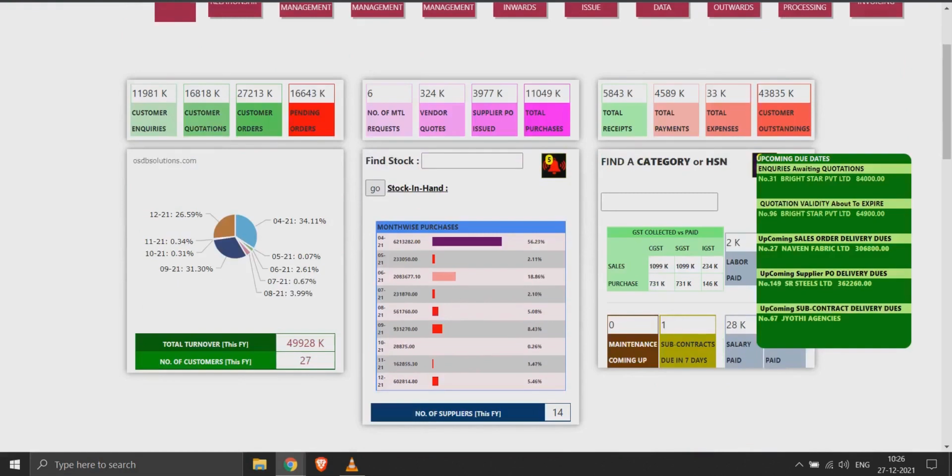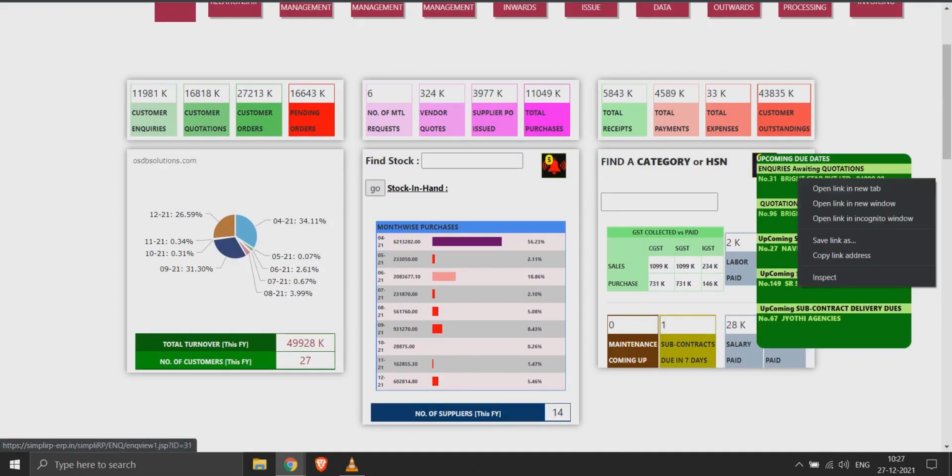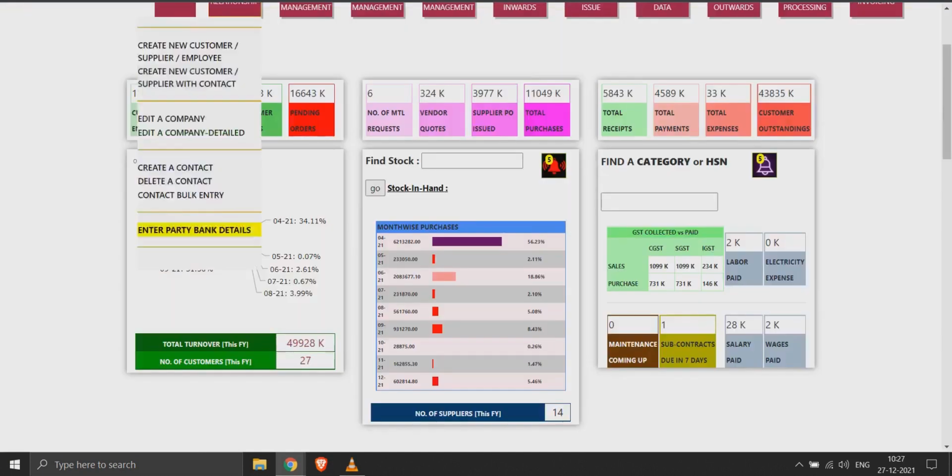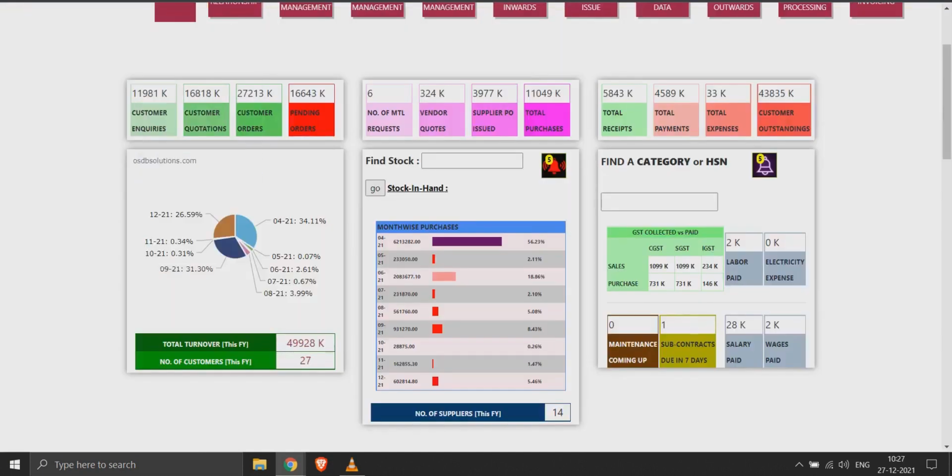It shows inquiries pending for quotation, validity of customer quotations going to expire, upcoming sales order delivery due dates, supplier purchase order delivery due dates, upcoming subcontract delivery dues. You can right-click on any link and open that document itself. Likewise, in the red bell icon, you can see all the already missed due dates.